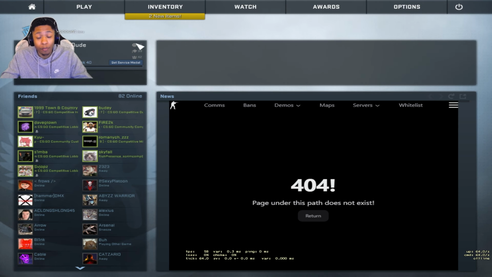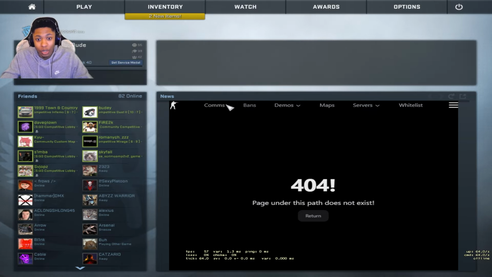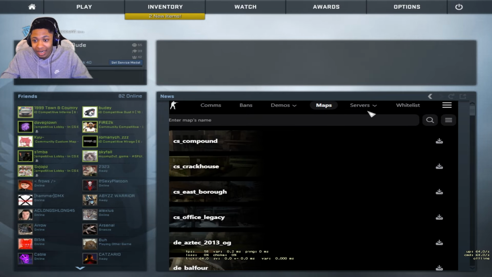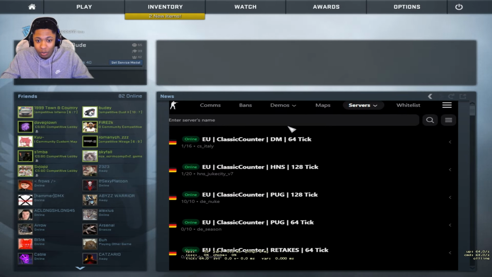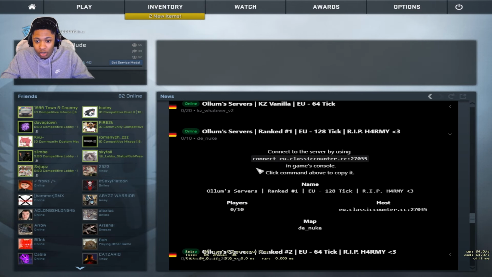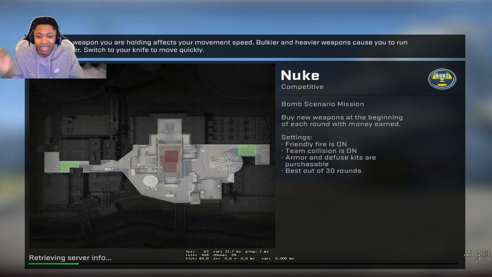But after you're done with everything and you've completed all the steps, you should be led to this game right here when you load it up. And as you can see, stuff is a bit different. It's the OGCS, as you can see, the old UI. The main site right here is actually Classic Counter. So all the servers that you want to join are here at your disposal. For example, if I wanted to join the server right here, I could just copy and paste it, open the console just like that, boom, we're in.